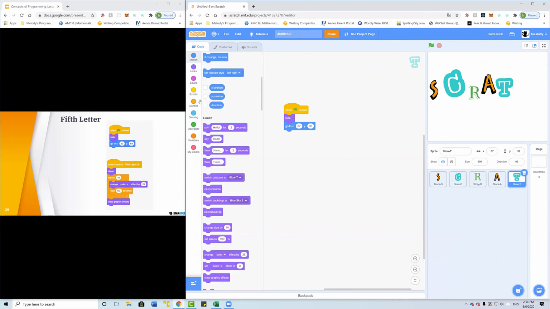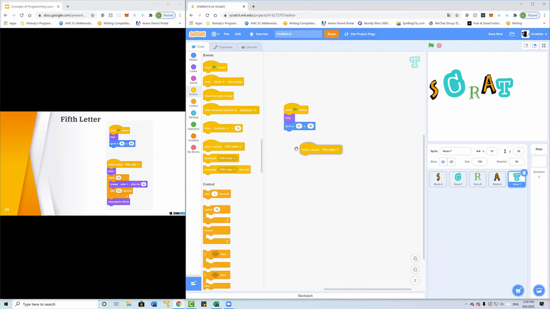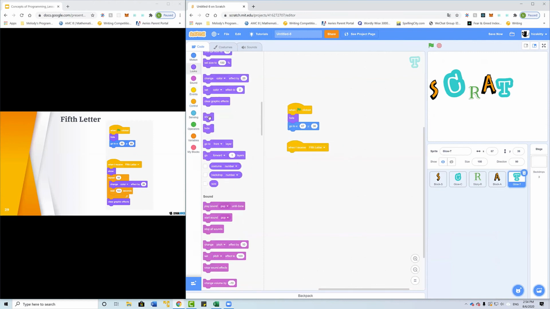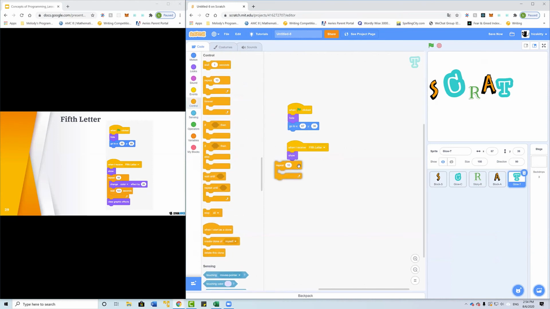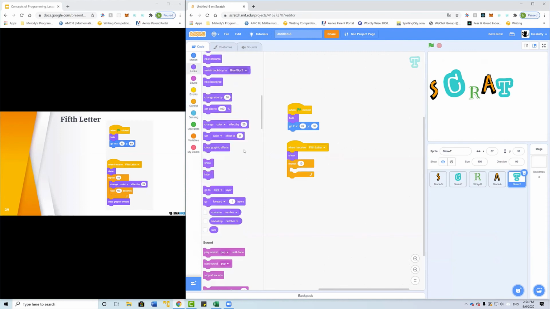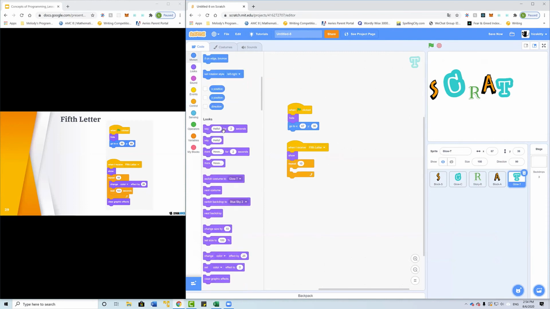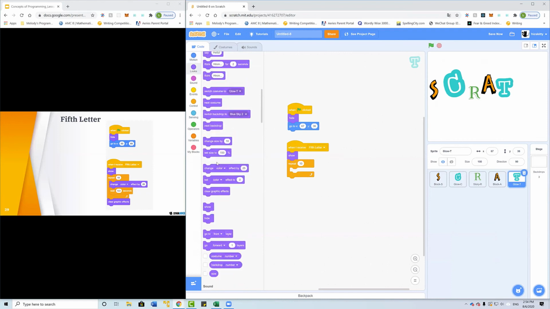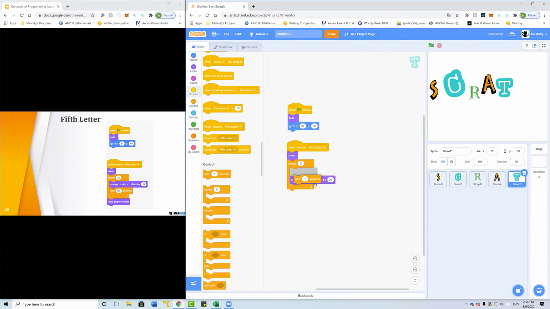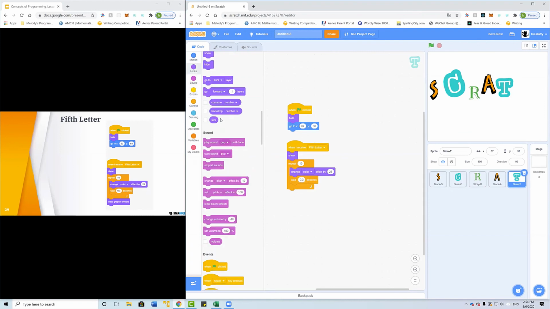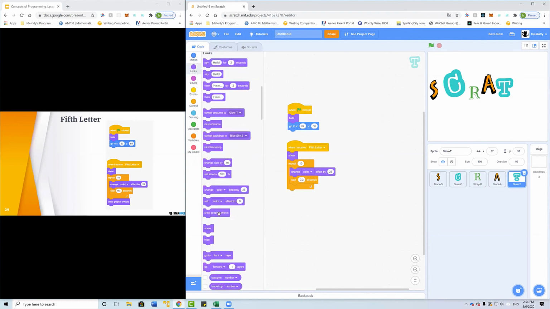So what I'm going to say is, when I receive fifth letter, I'm going to show. And then I'm going to repeat 10 times. And I'm going to change the color effect. So again, remember the color effect is just going to change the overall color of my sprite. So I'm going to change the color effect by 25 and then wait 0.3 seconds. And then at the very end, we are going to clear graphic effects. So type in the chat when you have this code.